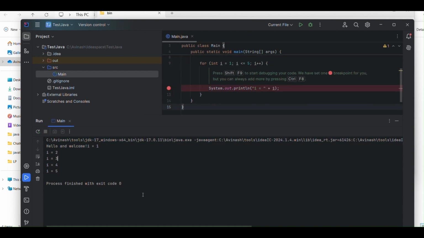Yeah, that's it. This is a quick tutorial on how we can quickly install the community edition of IntelliJ IDE and run a sample example.